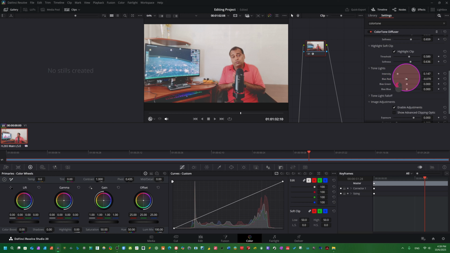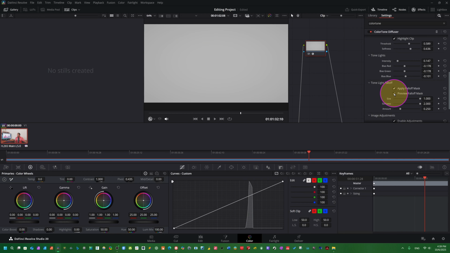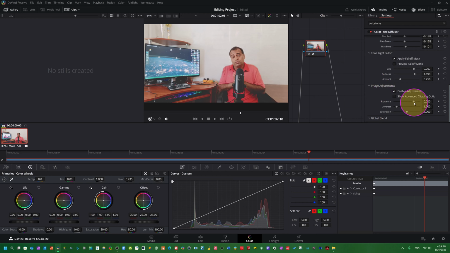Bias red, you can add this setting. Bias green, these are advanced settings. Write me in the comment box if you need an advanced class for this. Okay, tone, you can see a tone light follow, preview follow. You can see preview here, we don't need it here. Okay, apply here. Size you can add, tone size here. Softness you can add. So you can see in DaVinci Resolve there are lots of settings here.